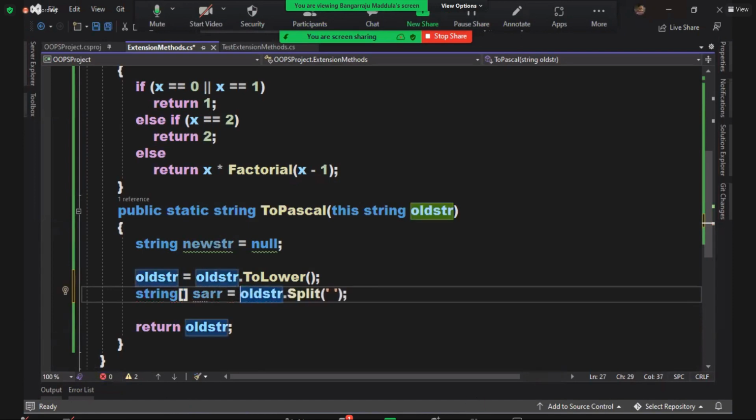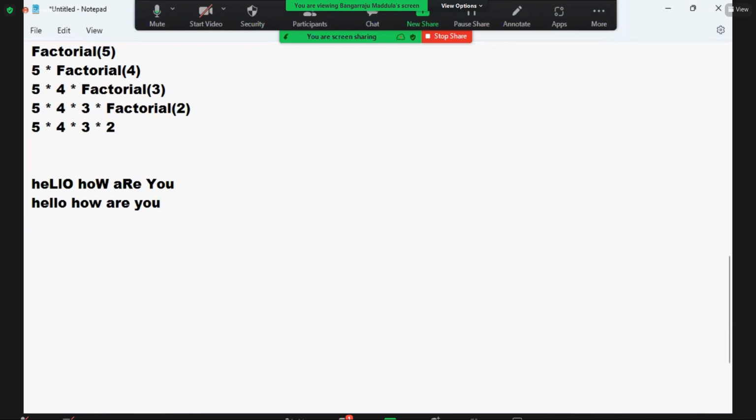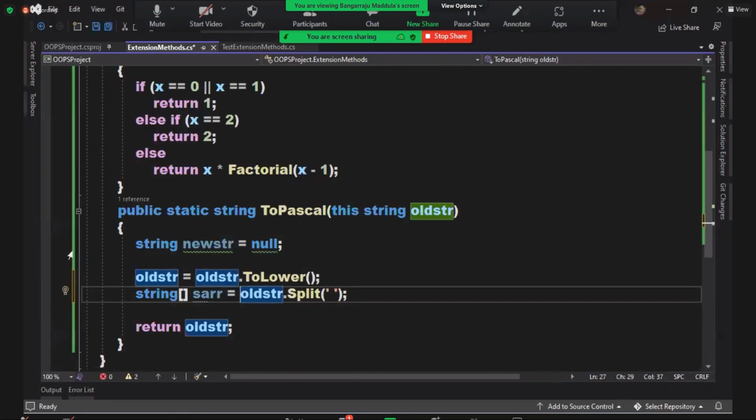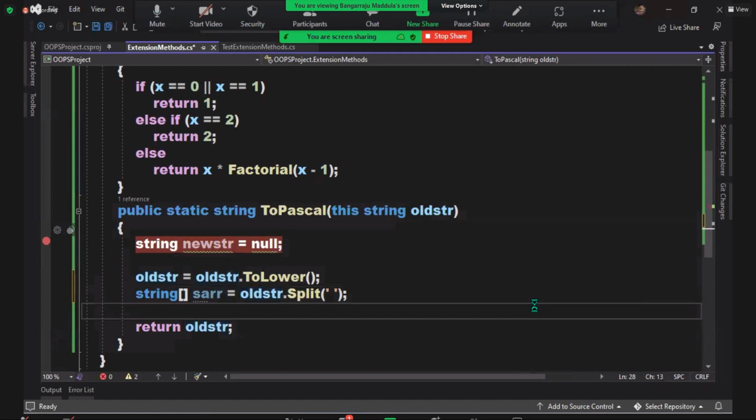So what happened is, this is your string now. It broke into 4 words and is present under an array. sarr of 0 contains hello. sarr of 1 contains how. sarr of 2 contains r, and sarr of 3 contains you. If you want to see that, put a breakpoint here, run the code.